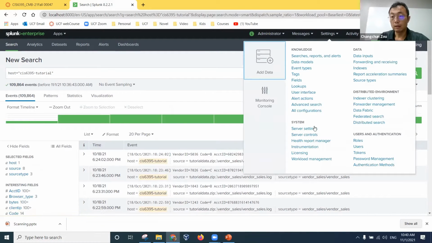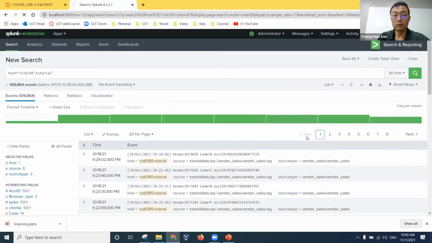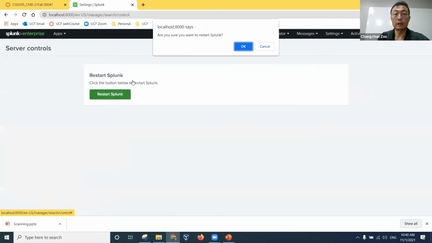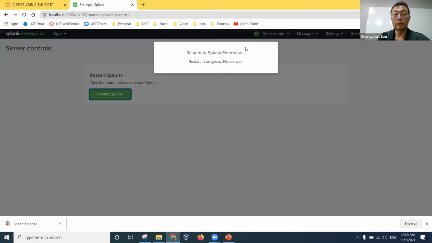Settings, then Server controls. And you can click here to restart. Do you want to restart? This restart will take some time.